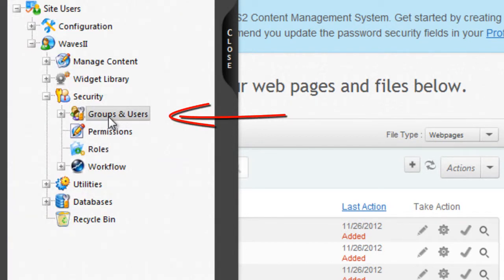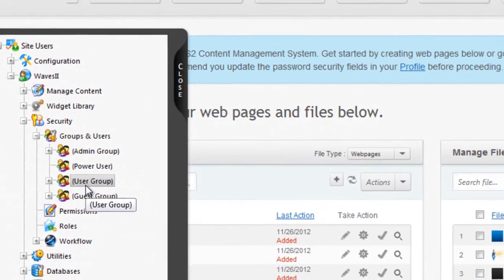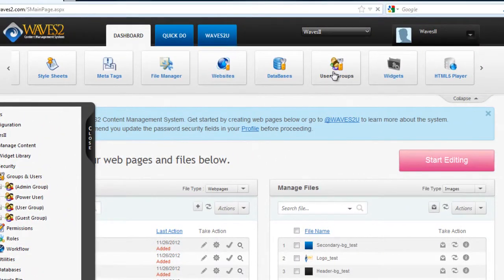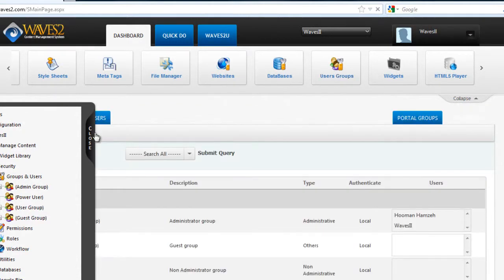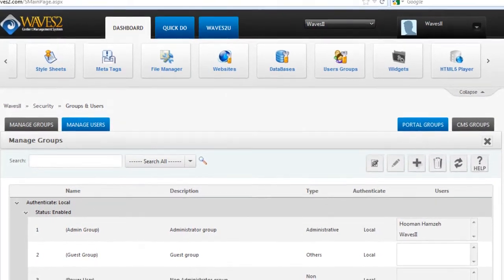The one difference here is that we'll also be able to open up this node and see all the different users and groups that are within the system at that current time. I'm going to click on this users and groups item up here on the very top of our dashboard scroller, and that's going to take me to this interface which lets me manage both users and groups.